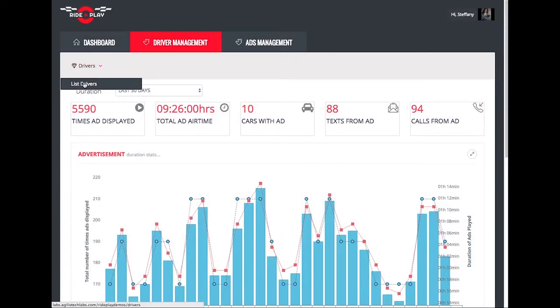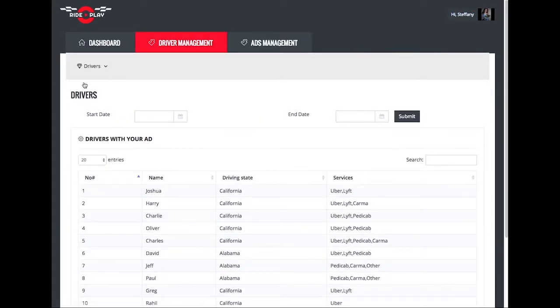Understanding who's driving for you is very easy. You can see what services they drive for and the state they're in. Select a start and finish date to hone in and learn more about driving patterns.